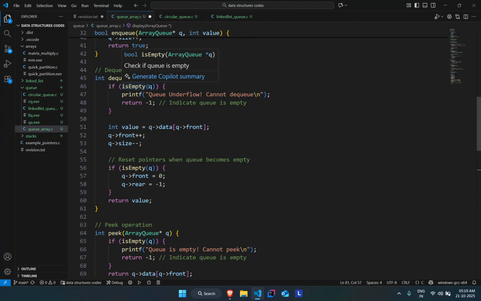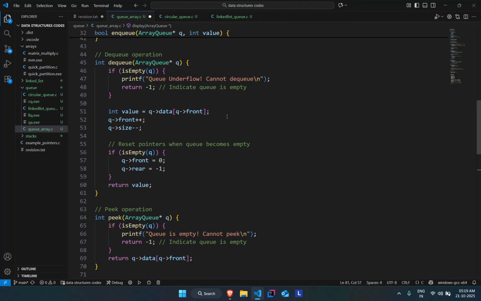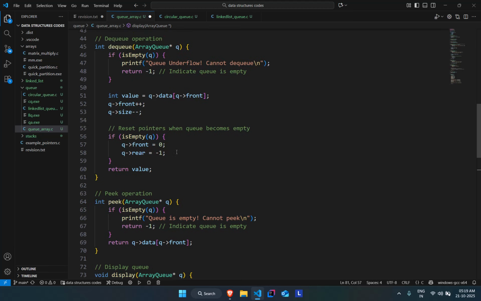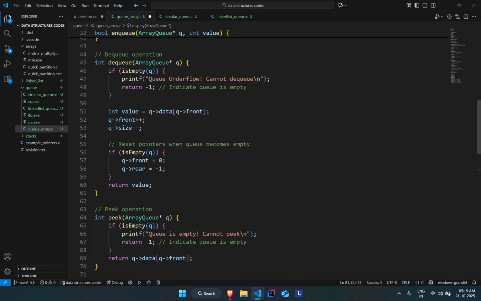Here it is. Now in dequeue we are checking if the queue is empty. If it is empty, what do we return? We return false. That is queue underflow, cannot dequeue. And if it is not empty, then we return a value. Why are we returning a value, and why are we not using a boolean type?